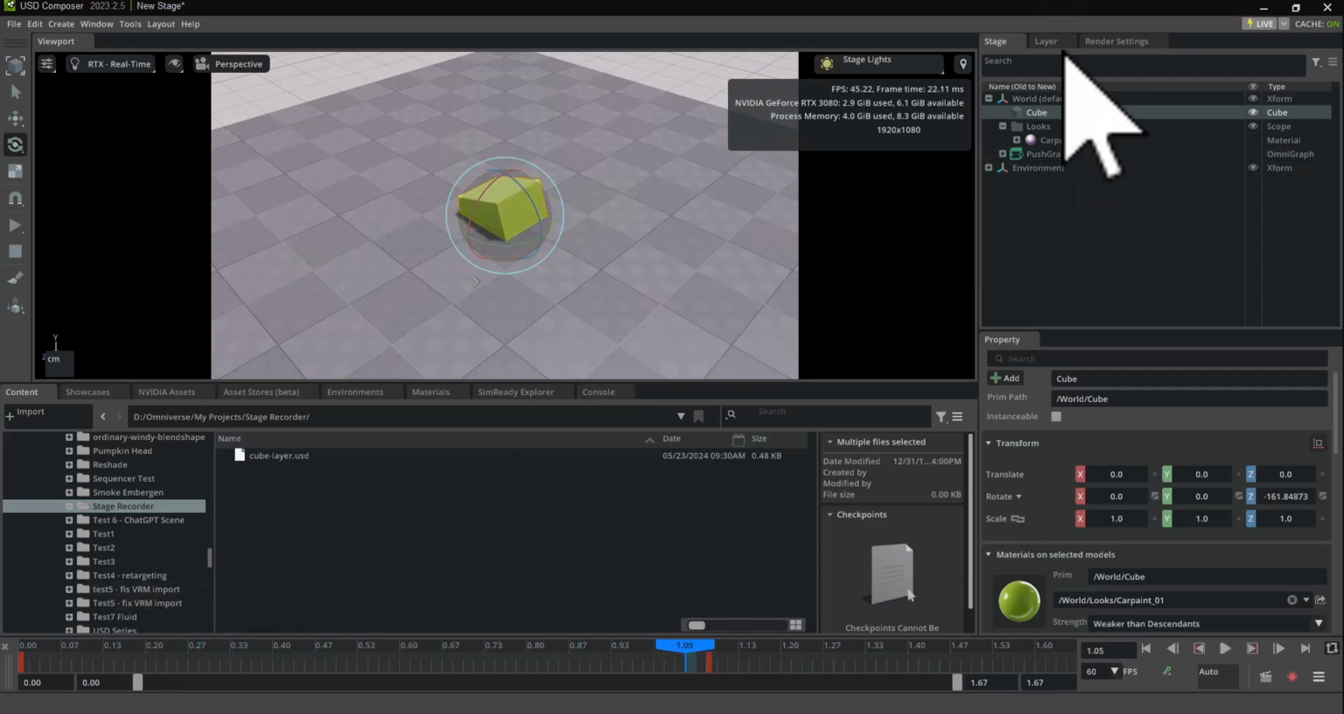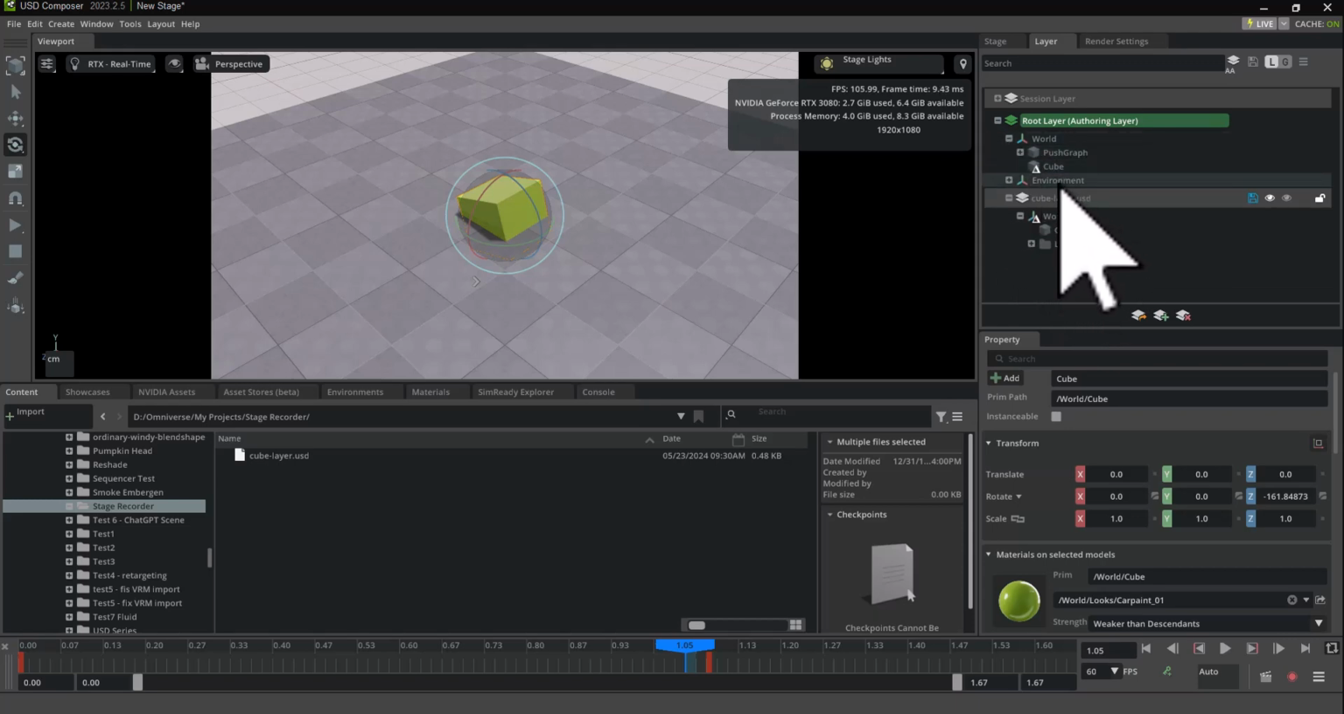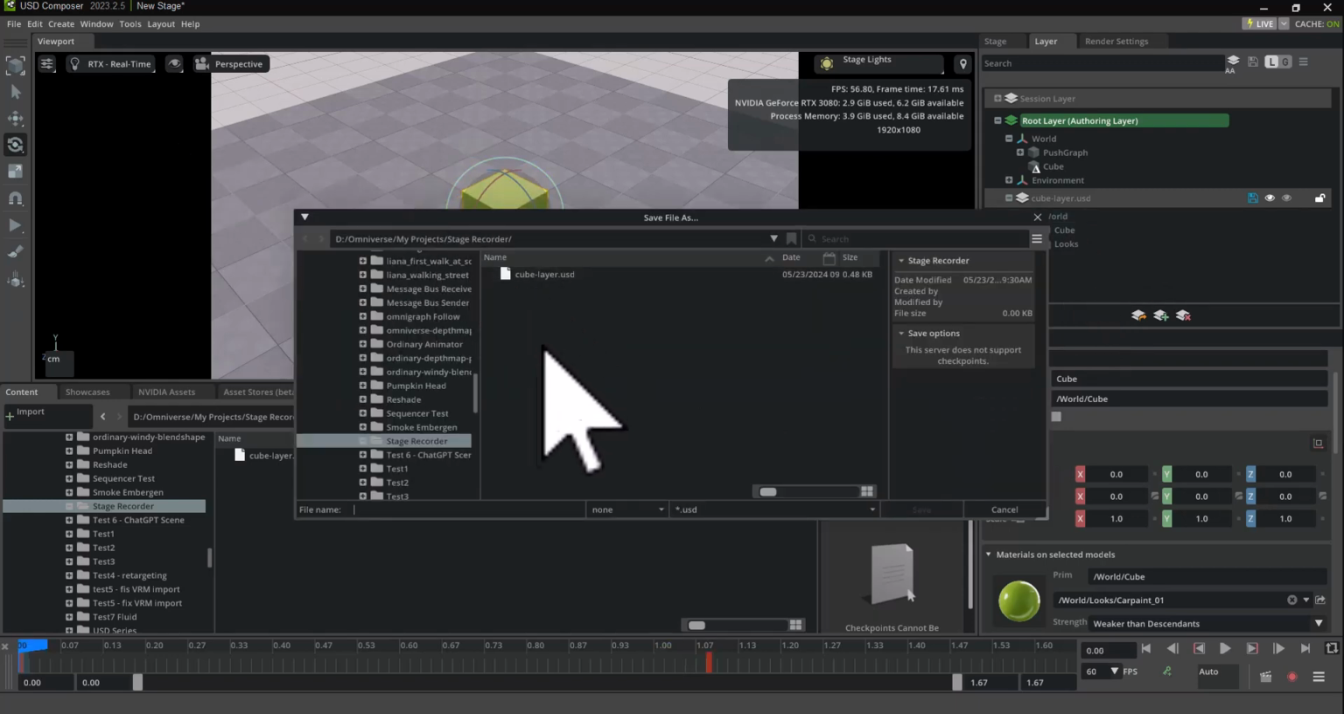But what I've got in terms of the layers is the cube and its looks is down in this cube layer. The pushed graph, because I set the authoring layer back to the root one, it's kept the push graph in my root layer. So I've got this cube layer and my main stage file, and the main stage file has got all the Omniverse specific stuff, and the cube layer has got the generic USD concepts only.